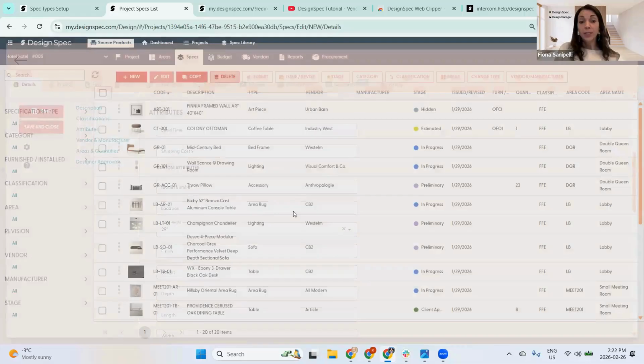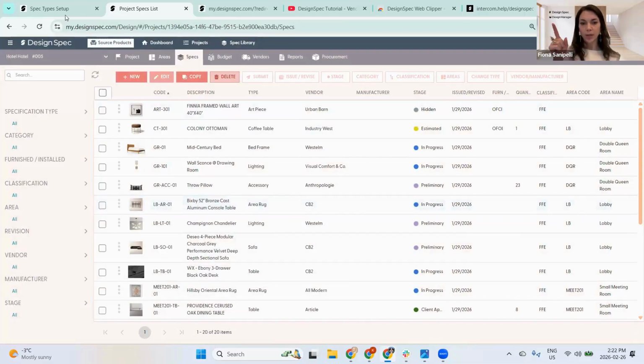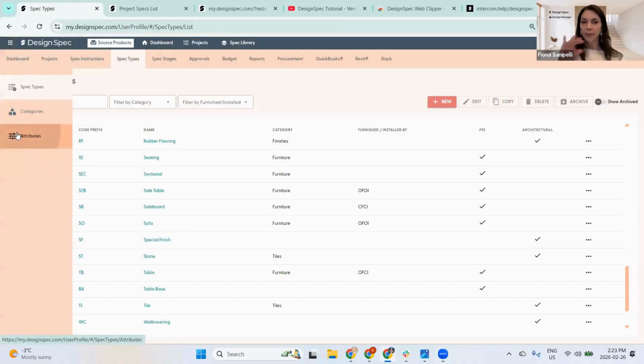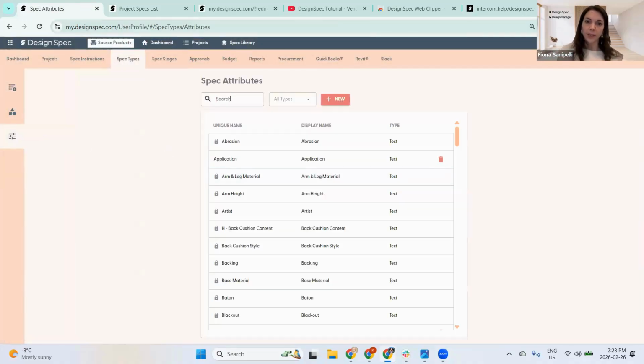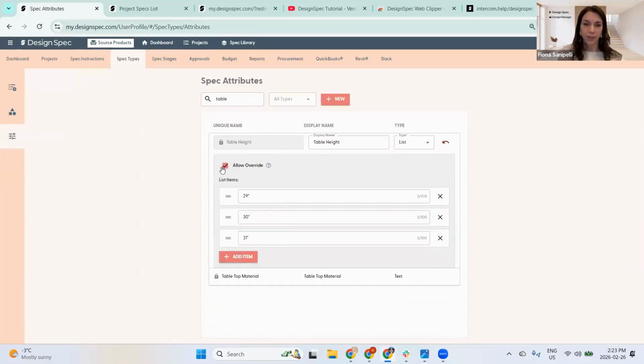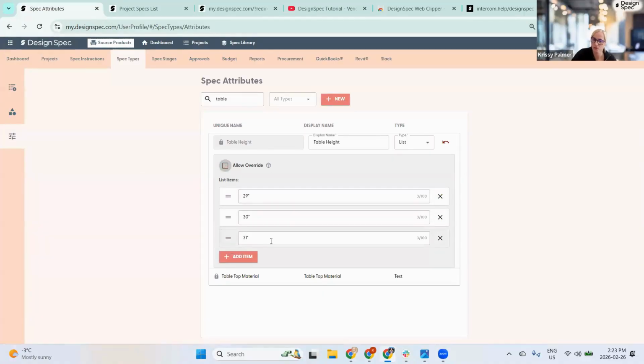And when you set this up in the back end, you had turned on the tick box that said allow override, which means that if you don't want one of those three drop-down options, you can just type in whatever you want in that field. So if you have like a 42-inch table height, you can just type over that in the specific spec. Correct. If you were to uncheck this, then these would be the only 3 options you could add for that description. But I usually recommend setting that up just in case you do need to add in a different description.